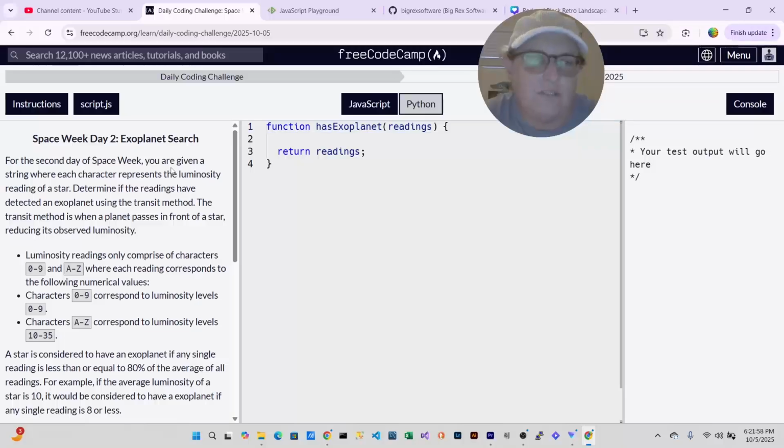It says for the second day of Space Week, you are given a string where each character represents the luminosity reading of a star. Determine if the readings have detected an exoplanet using the transit method. The transit method is when a planet passes in front of a star, reducing its observed luminosity. So it basically blocks some light.